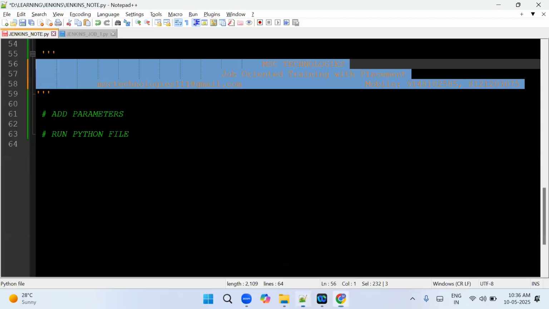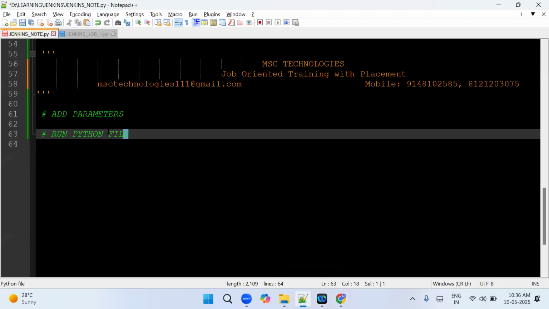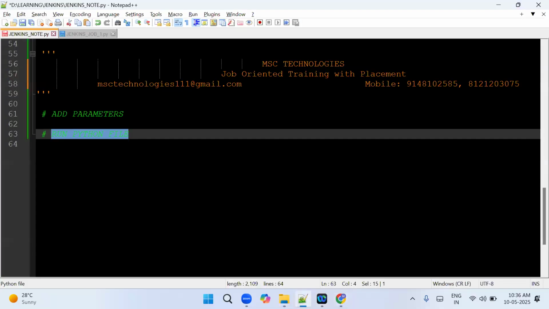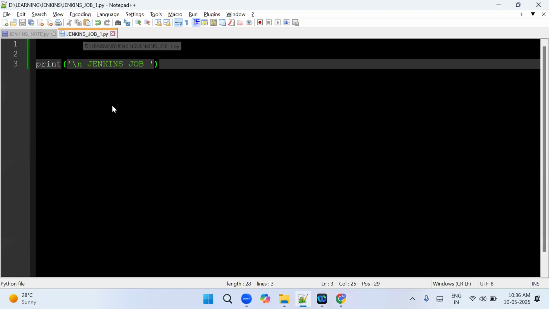Now next we will see how to run a Python file. What is my requirement? I want to create one job where I want to run my Python file. For example, I have one Python file, Jenkins job one. This is a Python file. In this file, I have some code, actually. Here I am just doing a print statement. This Python file I want to run through Jenkins. This is my requirement. Then what we need to do, we'll see now.